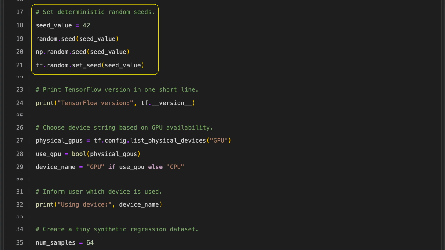To make our experiments reproducible, we set a fixed seed value for all the random number generators we use. We first set the seed for Python's built-in random system, then for NumPy's random system, and finally for TensorFlow's random system. Using the same seed across these libraries ensures that every time we run the code, the random values and TensorFlow operations behave the same way. This consistency allows us to repeat experiments and reliably obtain identical results.